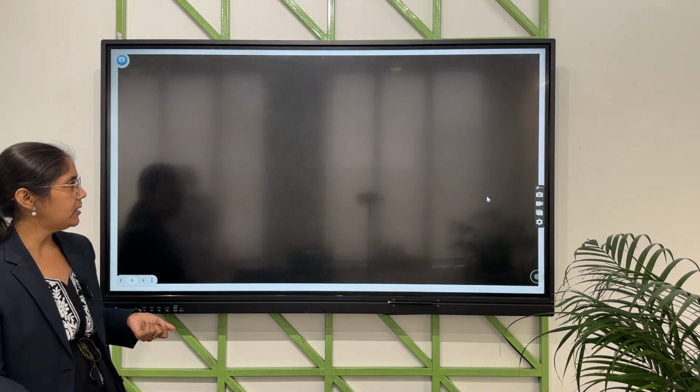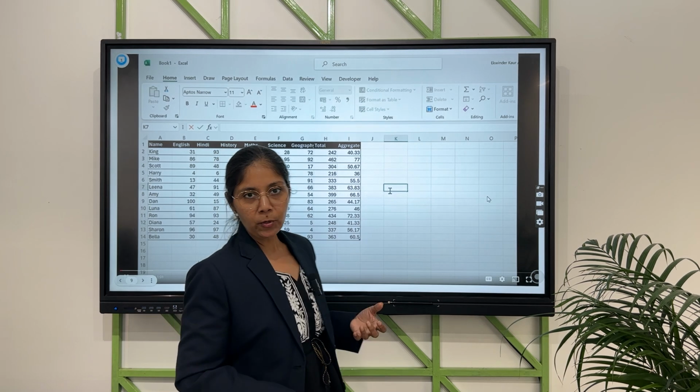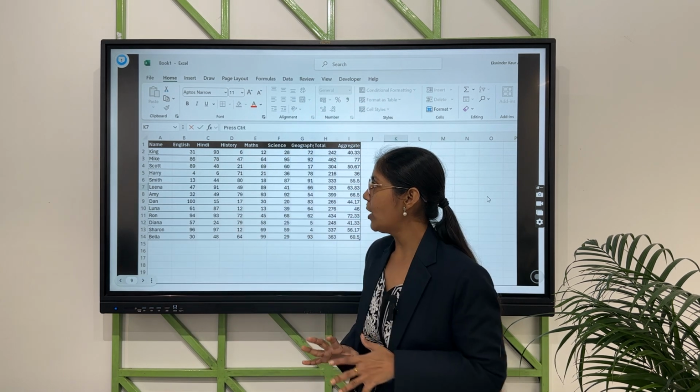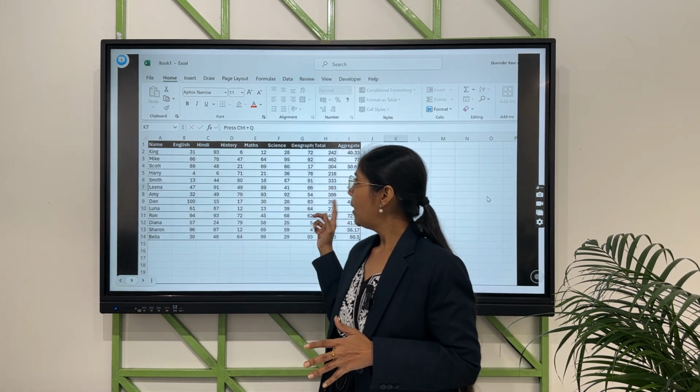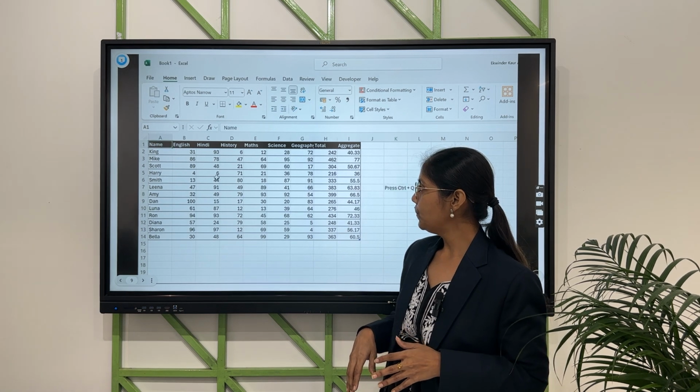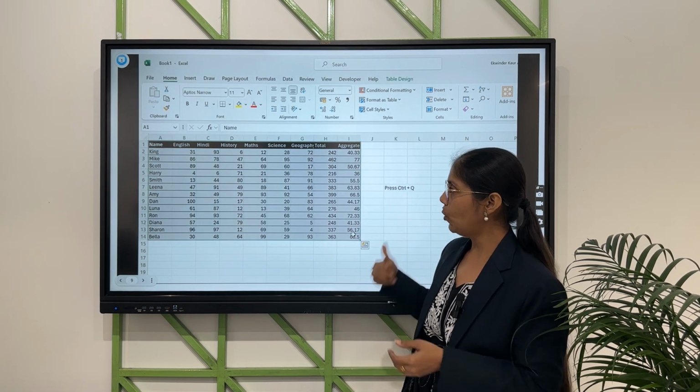I have a data series available here. I'm going to select the entire data on which I want to work. First I will select this entire data and press Control plus Q on it.